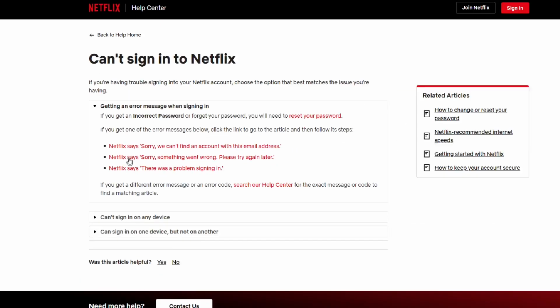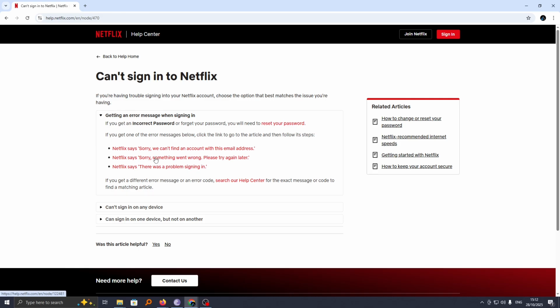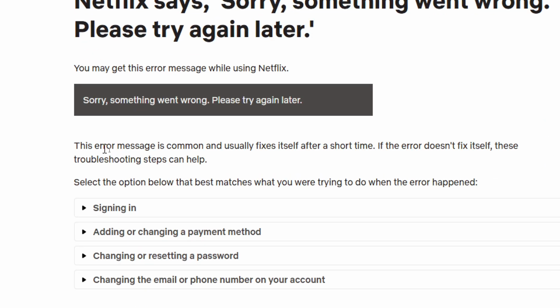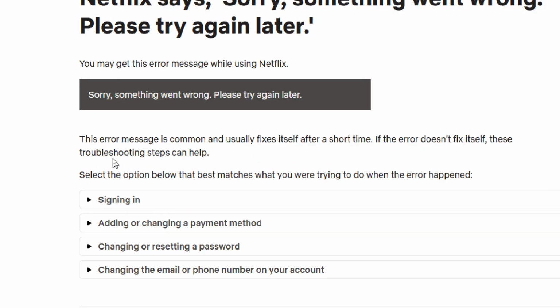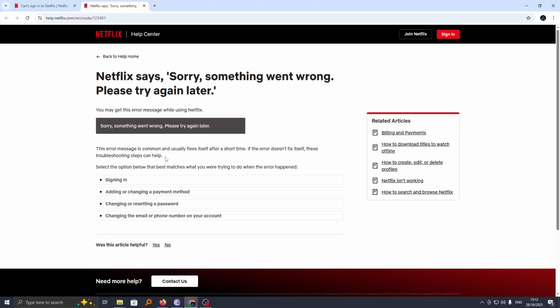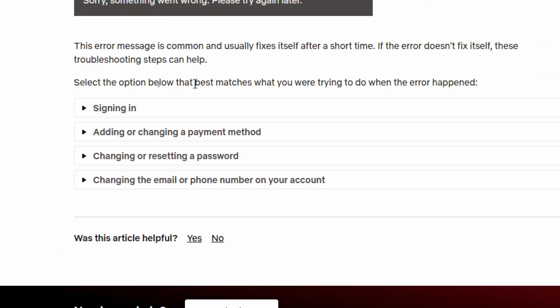However, should your problem be sorry, something went wrong, please try again later, then for this, you're told this error message is common and usually fixes itself after a short time. If the error doesn't fix itself, these troubleshooting steps will help you. And the troubleshooting steps are here. Select the option below that best matches what you are trying to do.